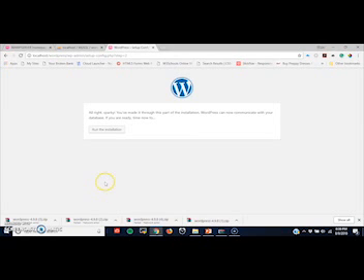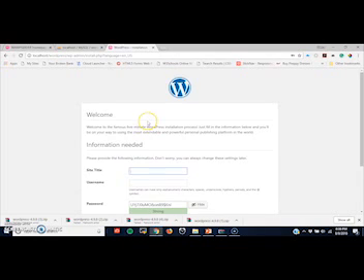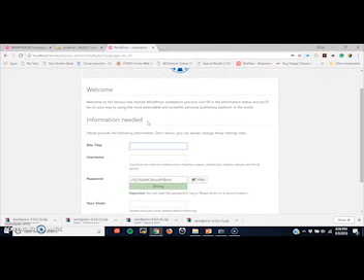And now it says everything's good to go. We just need to click Run the installation. Now that we have succeeded in adding the database information, we need to create a site title. Let's say test site. Username is, I'm Sierra, so I'm going to use Sierra 00.